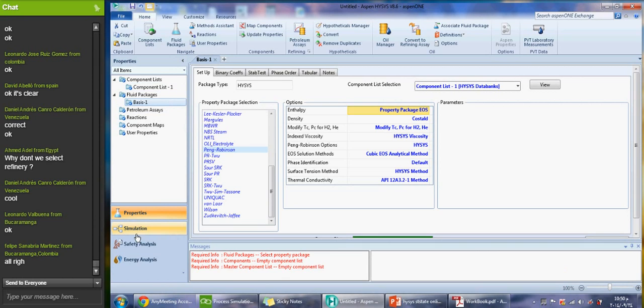Okay, now I am ready to do simulation. After adding the components and selecting the fluid package, now I am able to start to simulate my plant. So I will go to the simulation button from the left hand side menu. I'll find that there is a button called simulation under the properties button. I was in the properties and then I go to simulation. Okay, I'll press simulation.